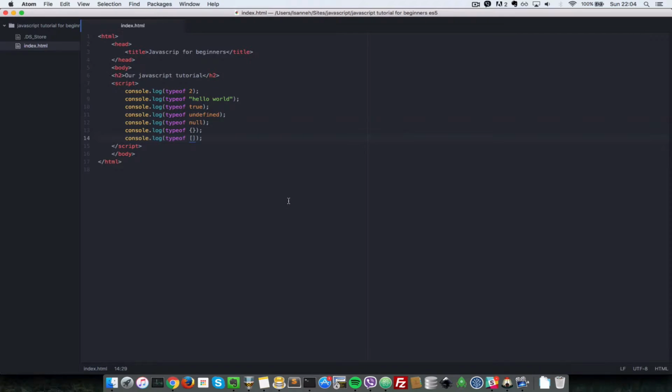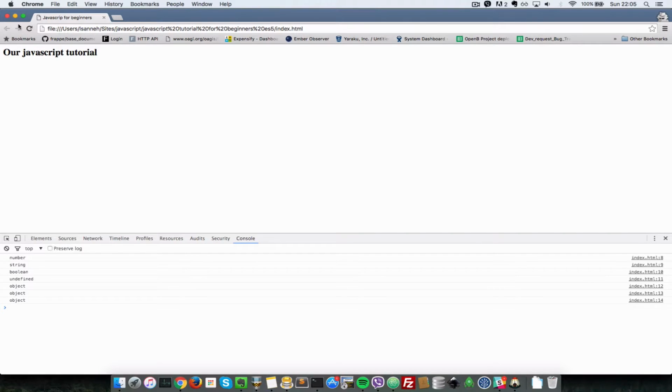The next operator that we want to take a look at is the delete operator. Let's say you had an object, var someObject, equals an object that has a key a, and a has the value hello, and it has another key b, and b has the value world. Now let's log that object there, someObject, and refresh that in the browser.